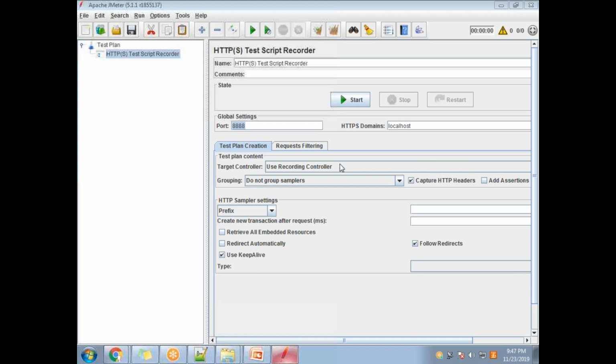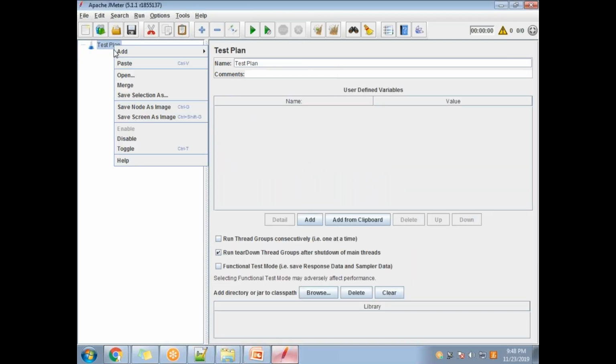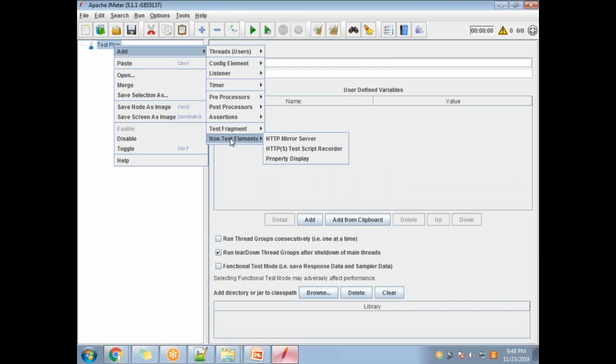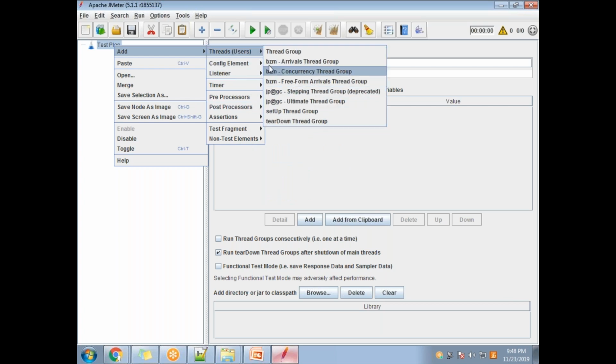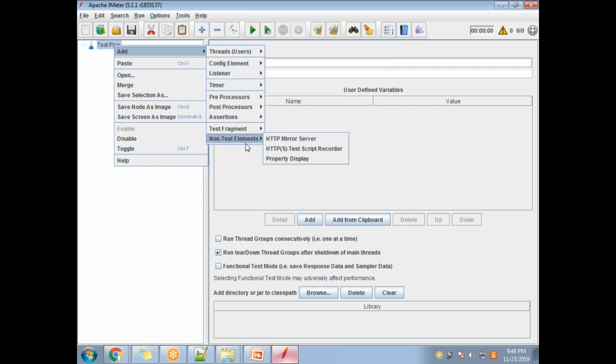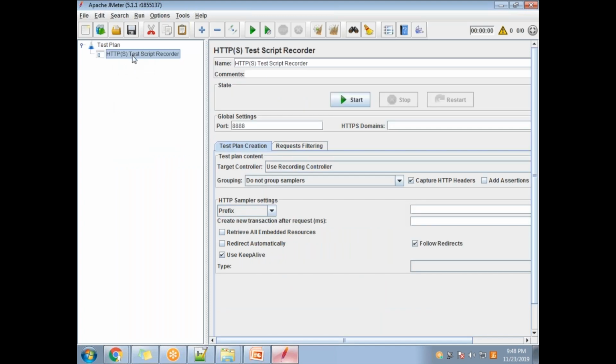Salim, sorry, it was a bit fast. Okay, so what did I do? Let me delete this. Salim had a difficulty. So right click, add, non-test element, HTTP test script recorder. By the way, all this is elements. Everything is an element here. So here we have to use the element called HTTP test script recorder. As the name suggests, it will help you to record the script. Salim, are we okay with this?